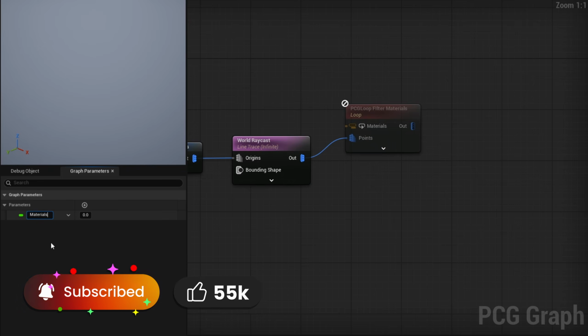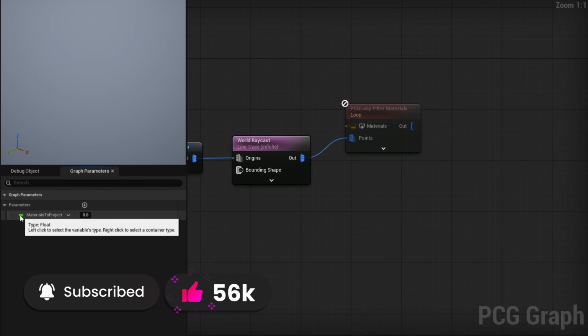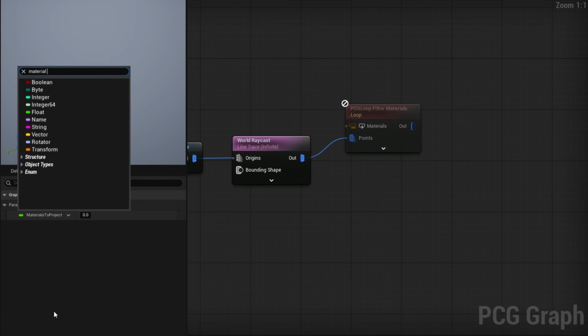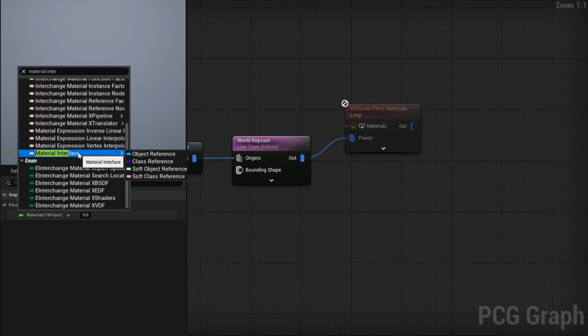I'll call this materials to project. Now I'll click on this little capsule, and then in the search here, I will search for material interface. You want to get material interface specifically. If you get material or material instance, then it will be exclusive to just materials or just material instances. Material interface allows both of them, so it'll allow you to check for instances and not.